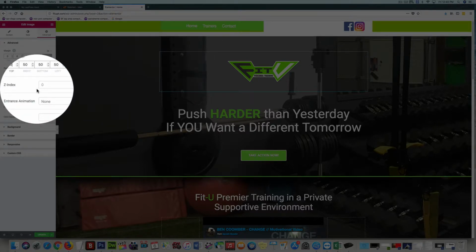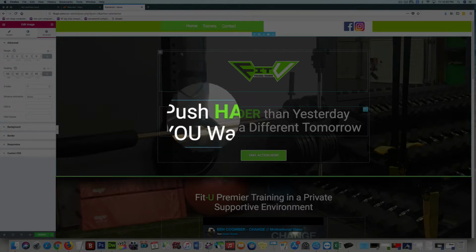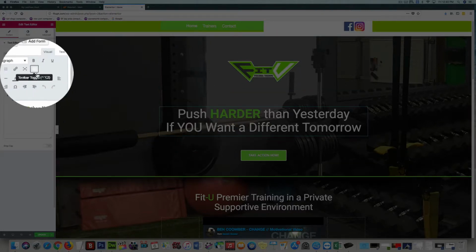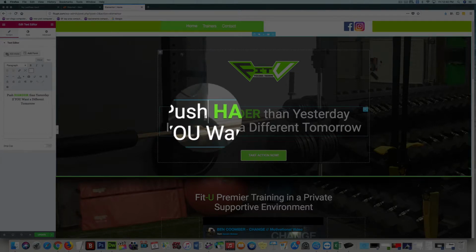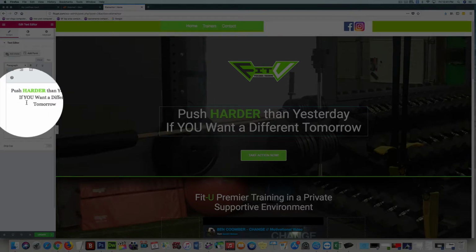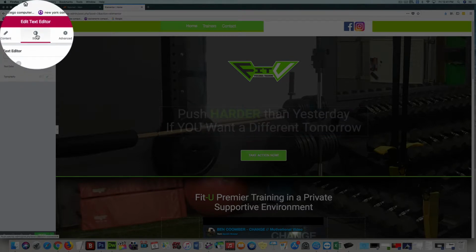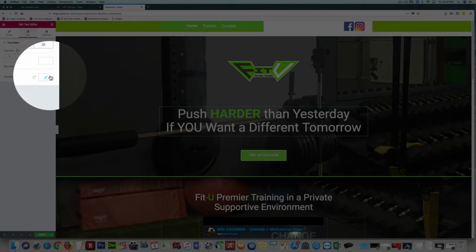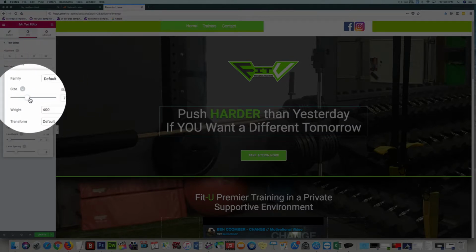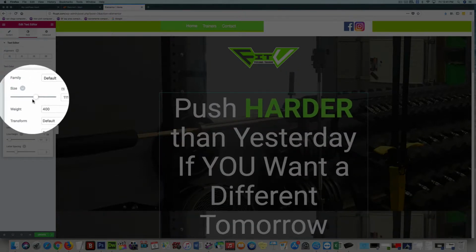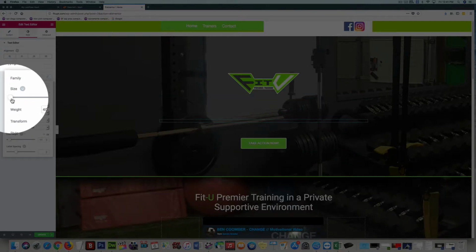So this is very simple. You just need to go through this, and every item has this section here. If you click on this one, the first thing you see is the content, which is written inside of this little box. Then if you want to start working on the different parameters, you click on style, and here you can change the size of the font. You see, smaller, bigger.